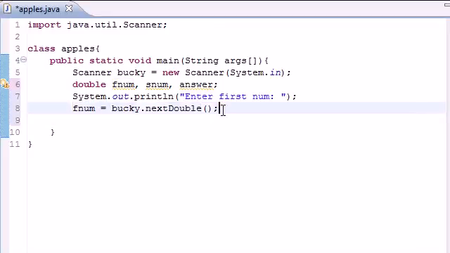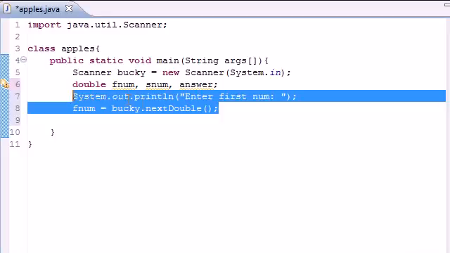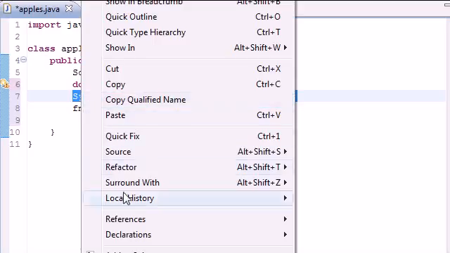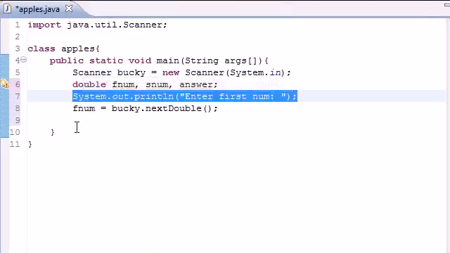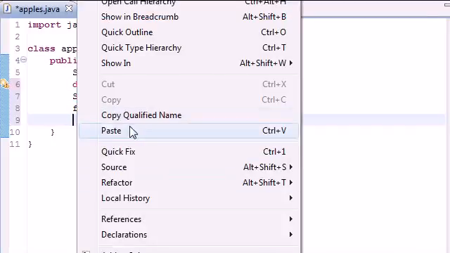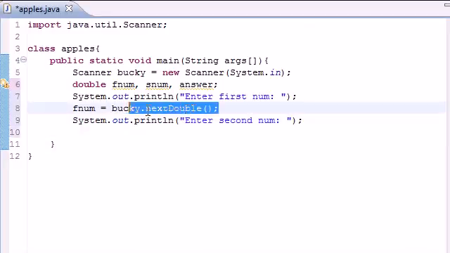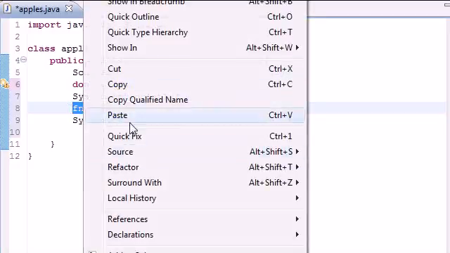So now we have to do this exact same thing for the second number. So let's go ahead and copy this line since I'm too lazy to type it. Where's the copy? There you are. And next we want to print enter second number. And now we just need to do the same thing. Go ahead and copy this.